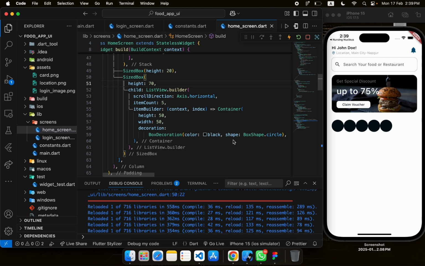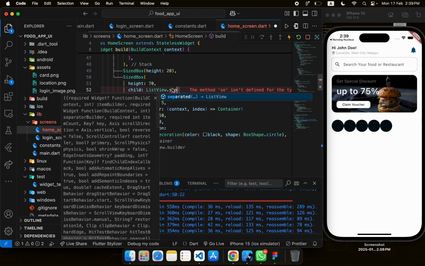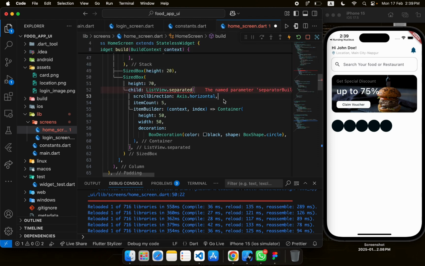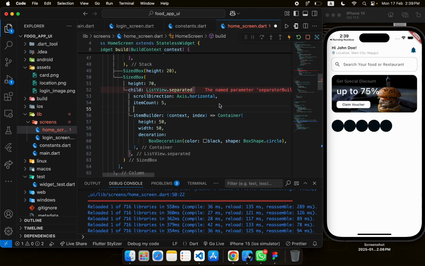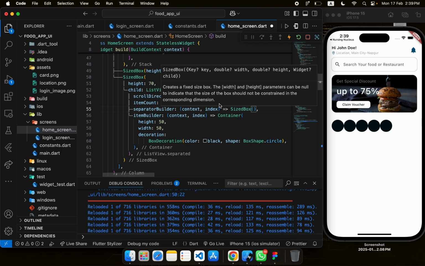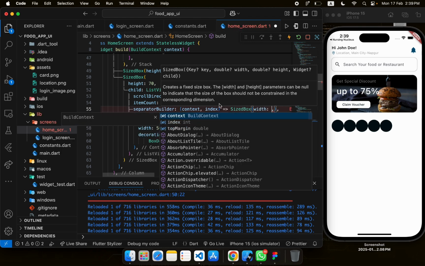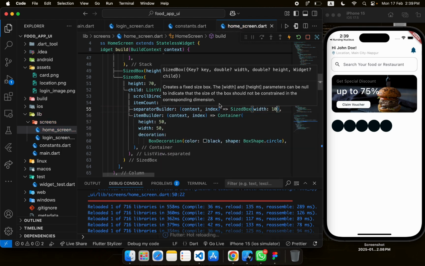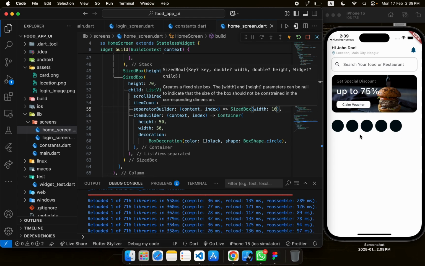Now we need to add some spacing in between them, so we can use ListView dot separated instead. This gives us another thing, which is a separatorBuilder, and here we can just add some spacing. It will be a SizedBox, where we can provide the width. Let's give a spacing of 10 between each of these widgets.